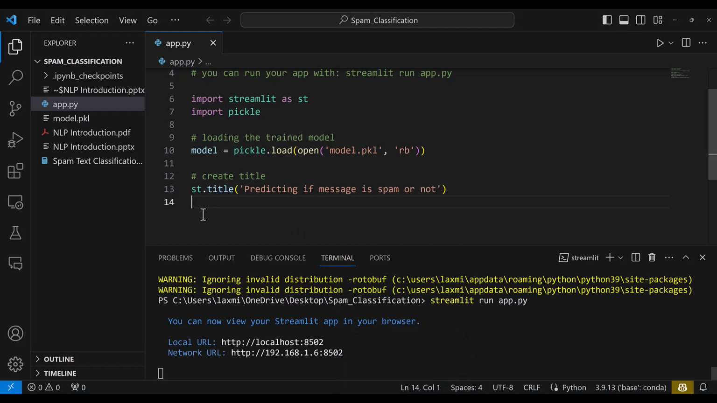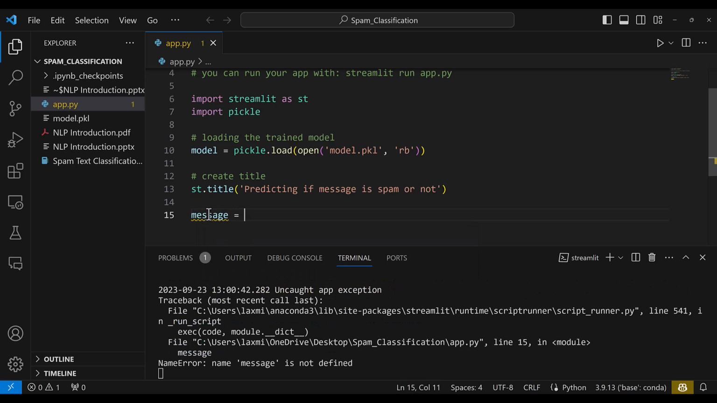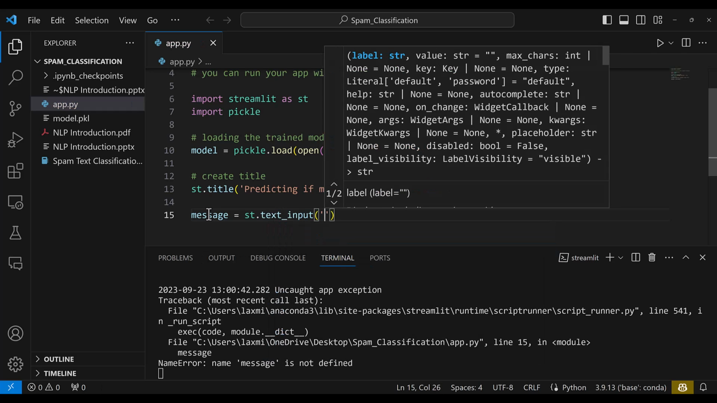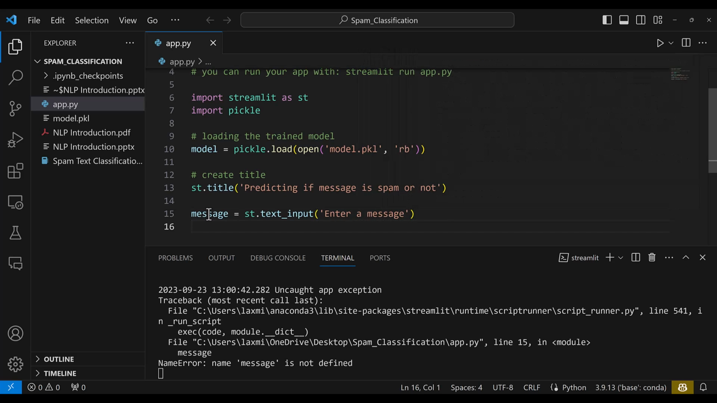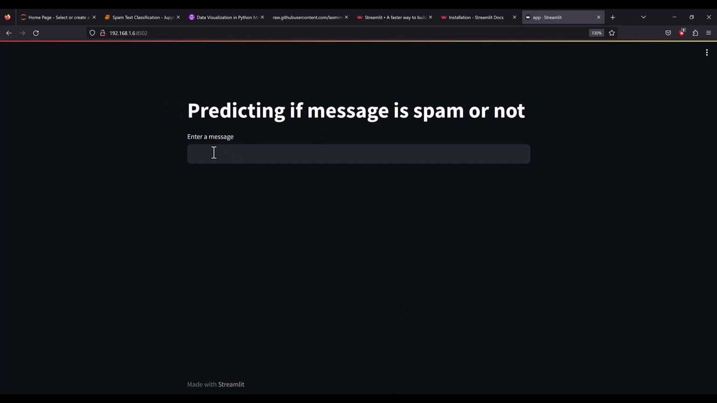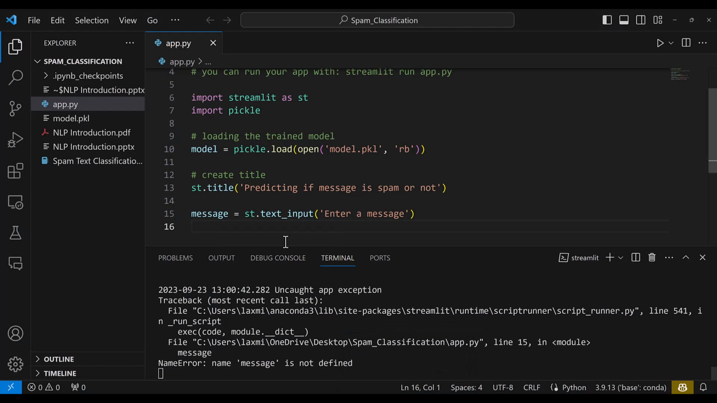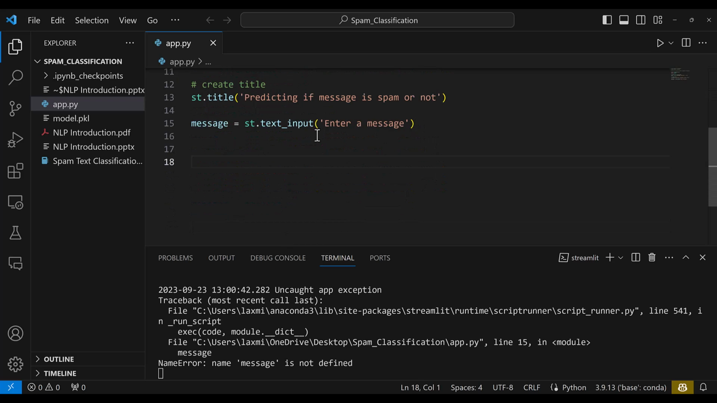So we need to add more Streamlit components. To read our messages, we need to write the text input component. So I write here, message is equal to st.text_input, and then here I write, enter message. Now if you check, you should be able to see it here. You have got the text input.